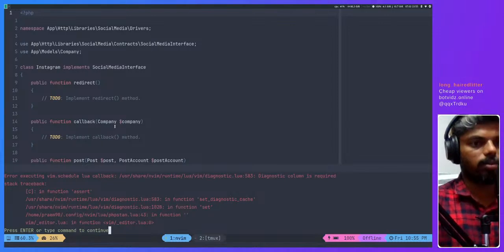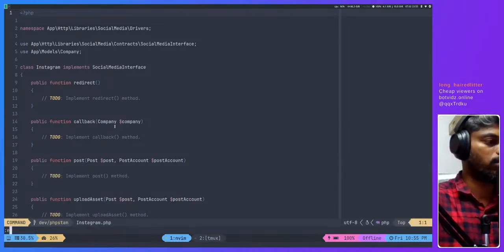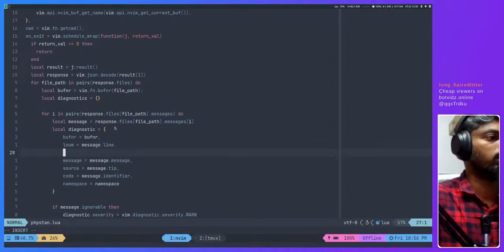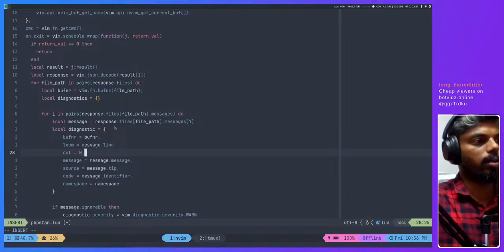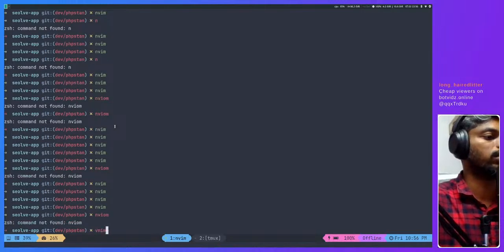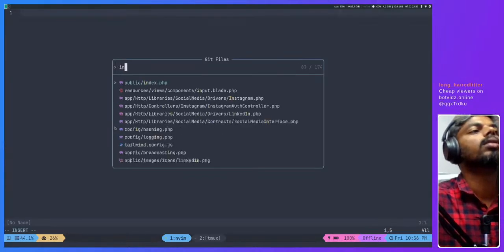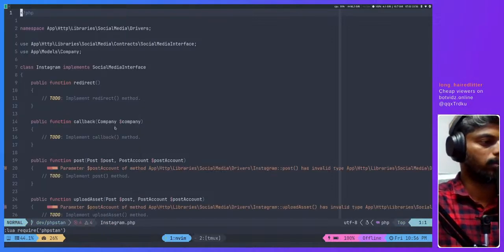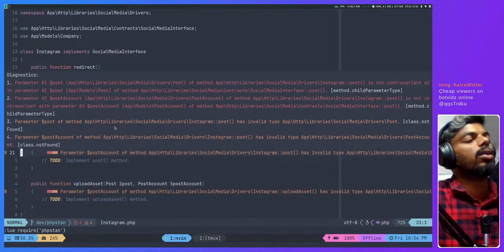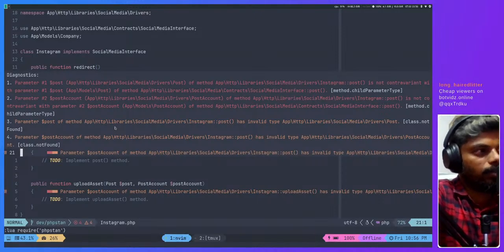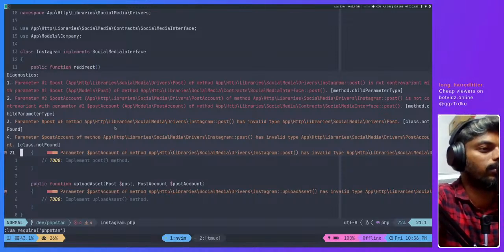Again, column is required. That's fine. So here, call is required. Now you can go with the 0. Yay! Look at this. We got the error messages. Isn't it good?